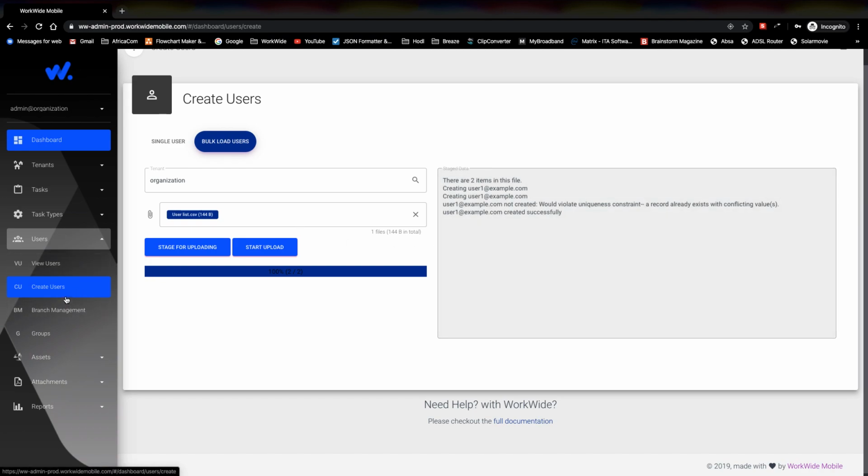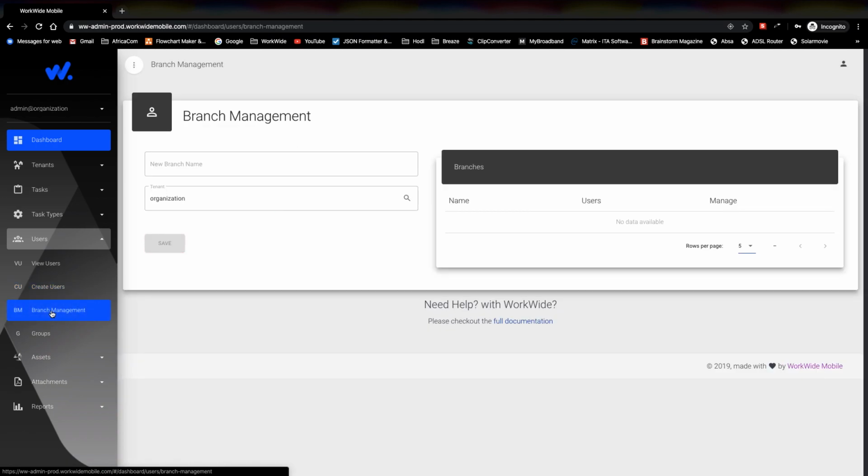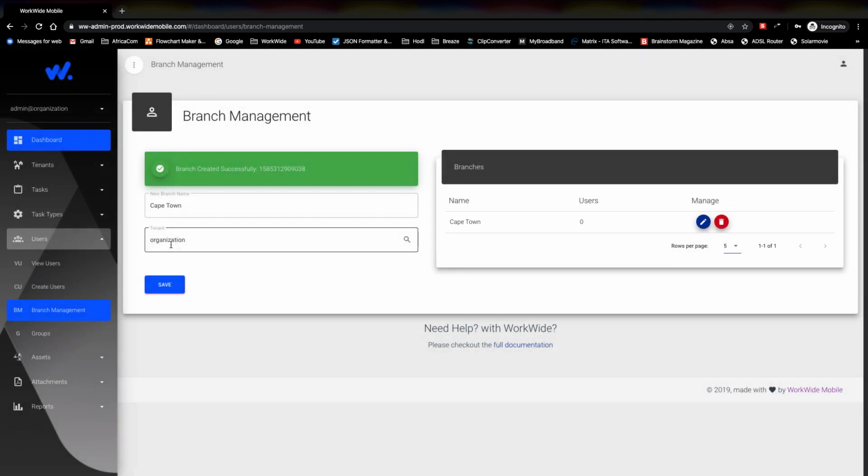Furthermore, we understand that some organizations may be more complex and may have different branches, groups, divisions, business units, and teams. If that's the case, you can simply add different branches into this. So branches will be a case where, say for example, my branch name is Cape Town. And I'll create a branch for Cape Town.